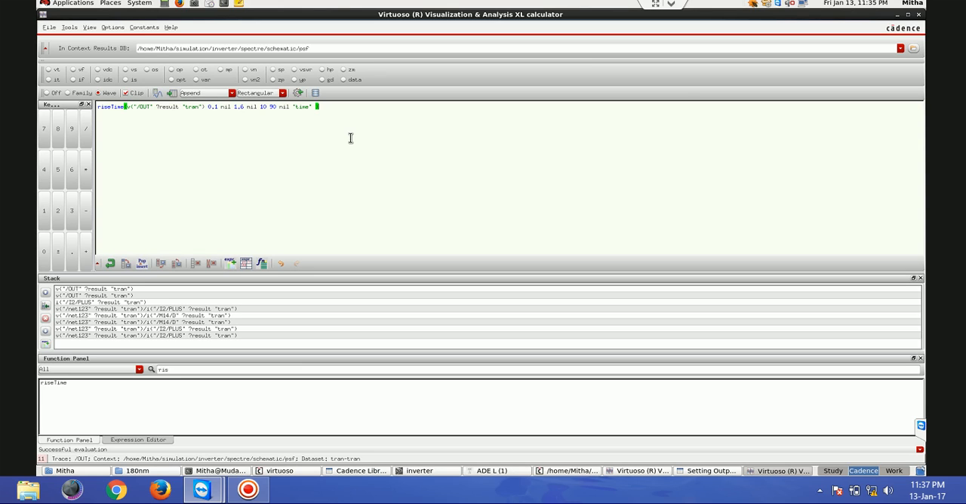You see here, this is the rise time. Now this is the first time. In future, every time you do your simulations, if you want to display the rise time without going to the calculator again and again, you can just press here. It will send it to the ADE.